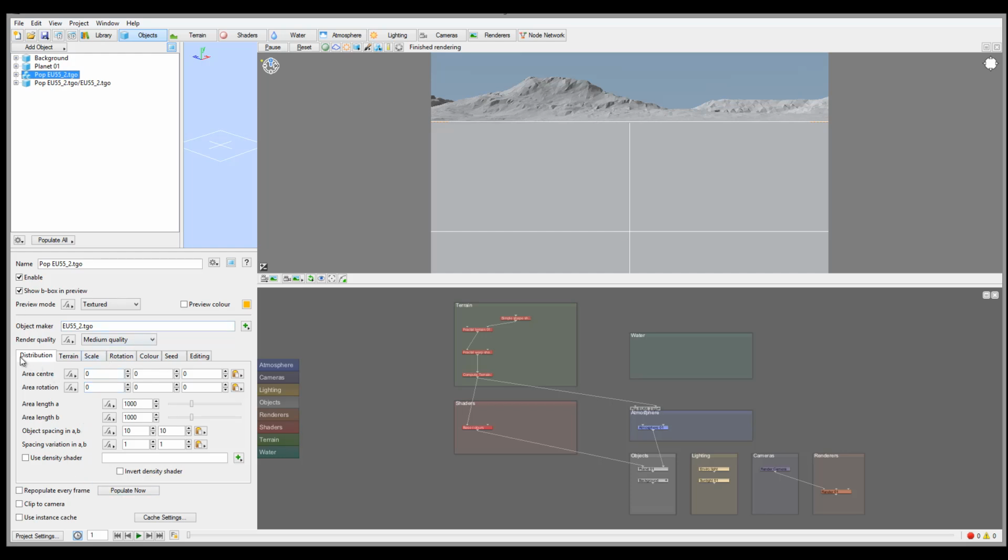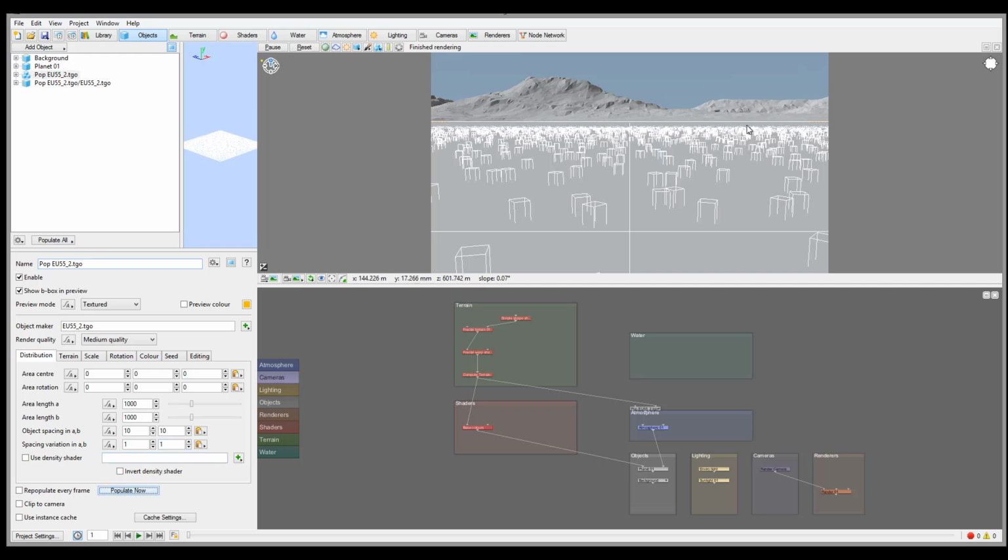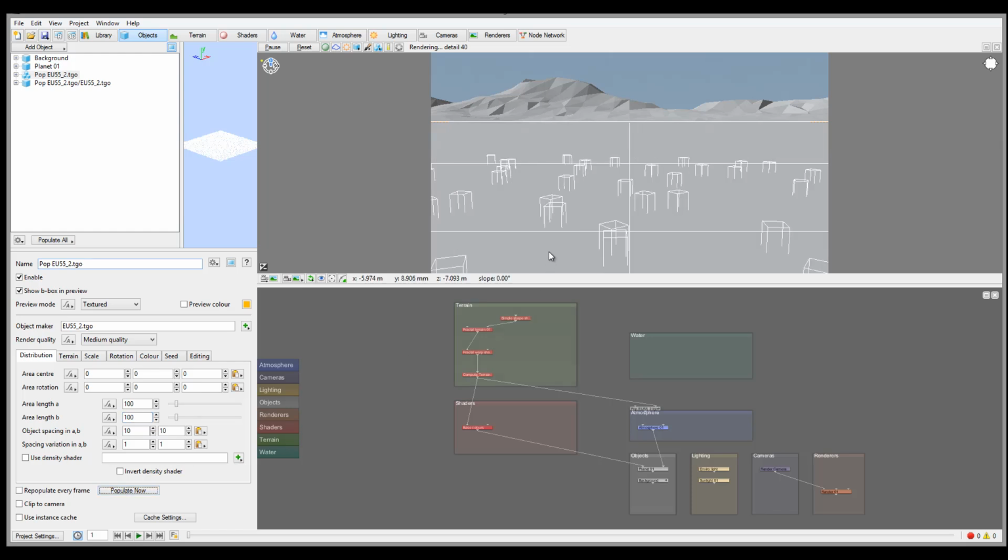So let's look closer. Right here, first we have distributions, where we have area, center, rotation, link, and all that stuff. First, before I modify anything, I want a preview, so I click populate now. You can see we have all these instances. Now, if I want to create maybe only a 100 meters by 100 meters area, and click populate, you can see how it shrinks.